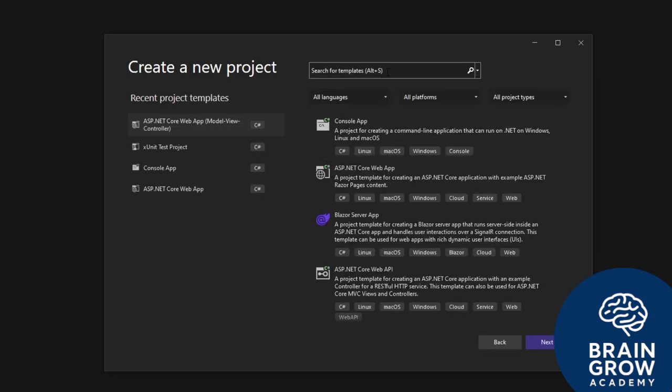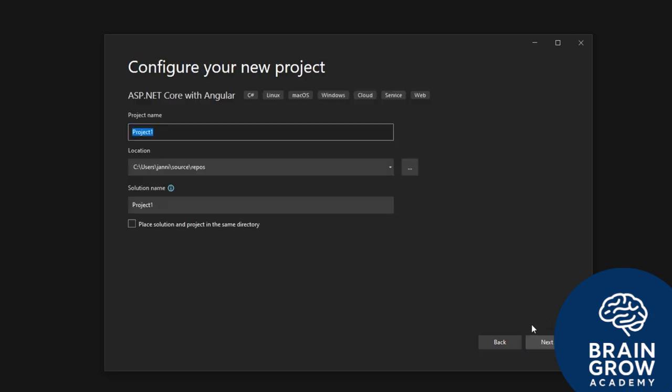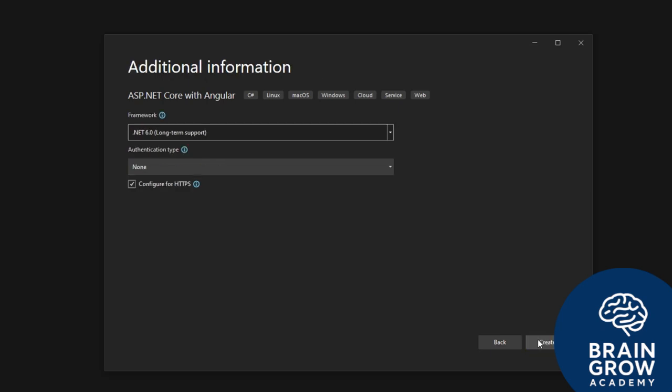Let's search for a template, search for Angular. You can see the first one here saying ASP.NET Core with Angular, and that's exactly the one that we need. A project template for creating an ASP.NET Core application in combination with Angular. So I go ahead and select it, click on Next and give it a name. I'll simply call it Test Project. Now I select .NET 6, no authentication type, and click on Create.